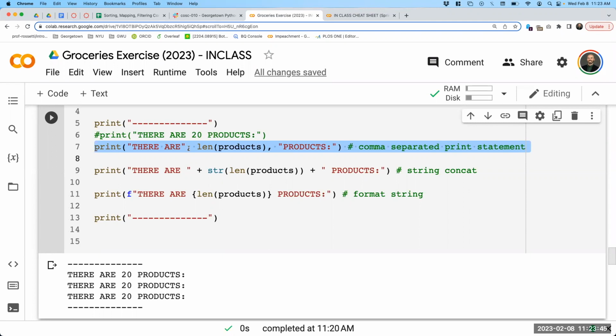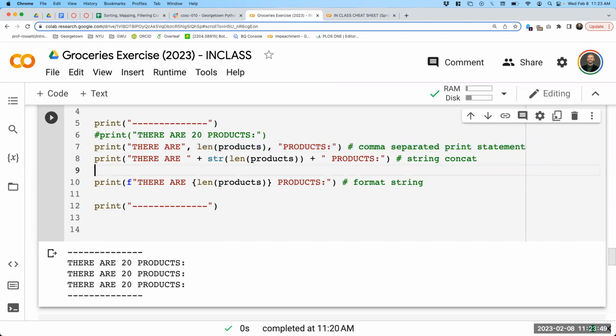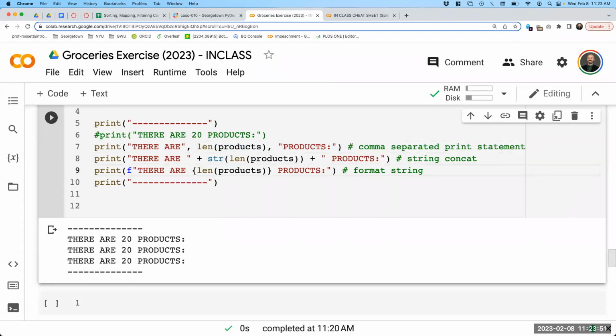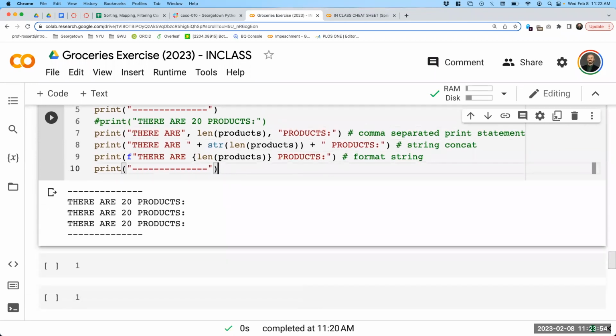All right, cool. Let's keep it moving. We have our header. I'll just leave all three of these options live. You can use any one that you want. And again, I posted these to Slack last class. All right, we have our header.